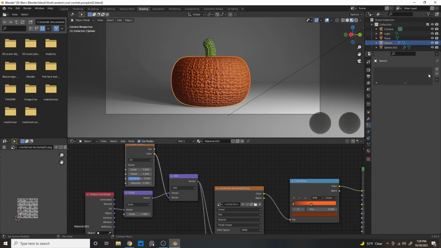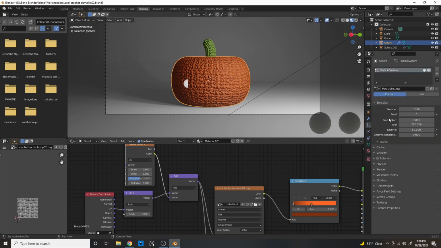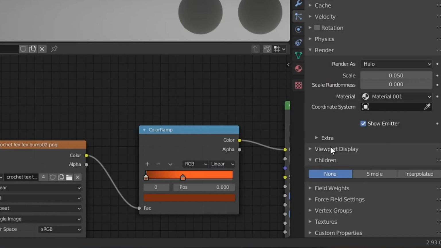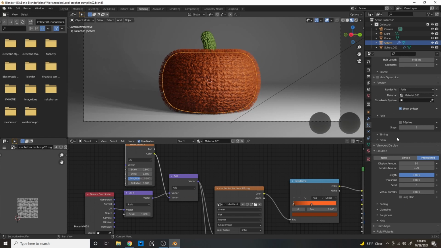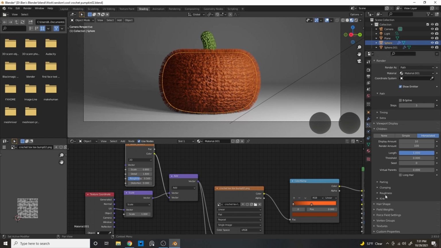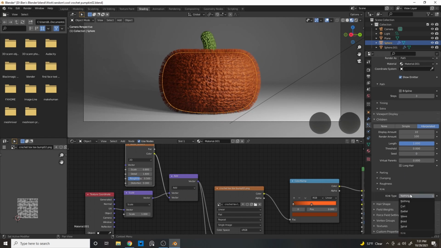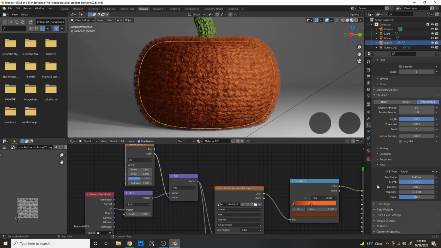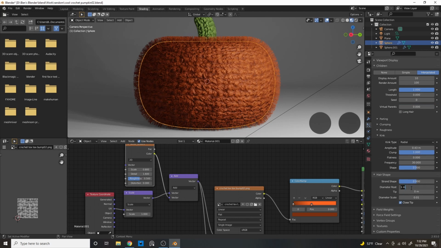Go to the particle tab, add a new particle system, change it to hair, make the hairs very short. Go to the children and make it interpolated. Go to kink and change it from nothing to radial. Increase the frequency and amplitude till you get some wiggly hair. Change the diameter root to something small.